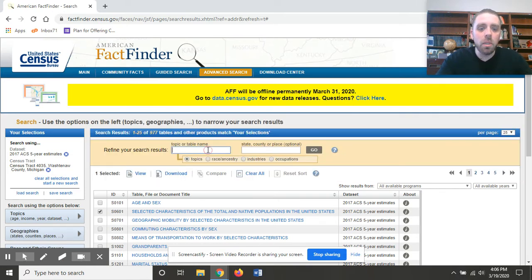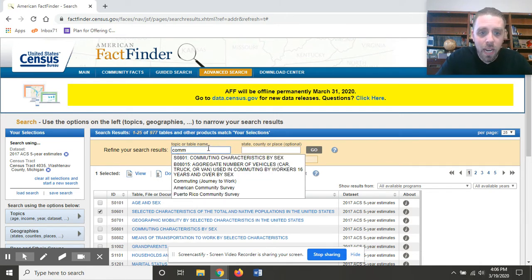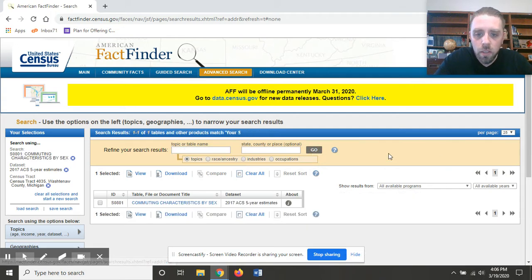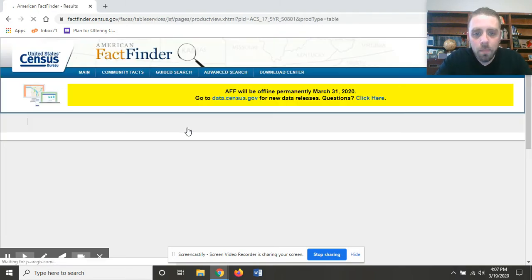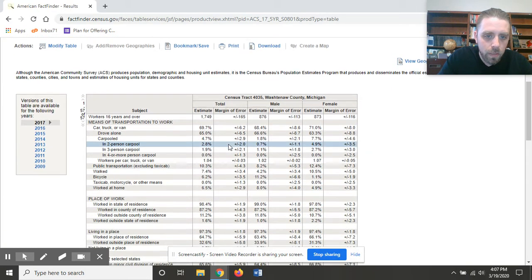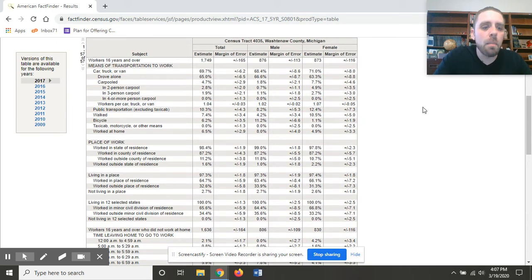One of the variables that I really care about is commuting. I really am interested in how people actually commute to work and back from work. So I am going to type that into this section right here, topic or table name, and I see, all right, let's take this one, commuting characteristics by sex. Okay, let's take a look at that. So I'll click on that table. And I can see that among workers 16 years of age and over, 65% of this neighborhood in Ann Arbor drives to work alone.